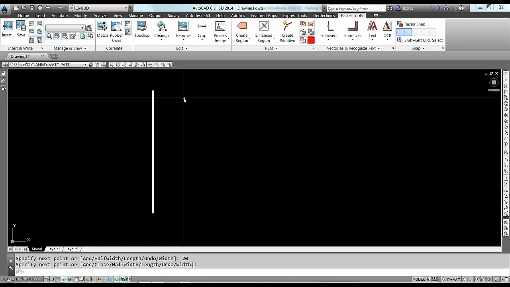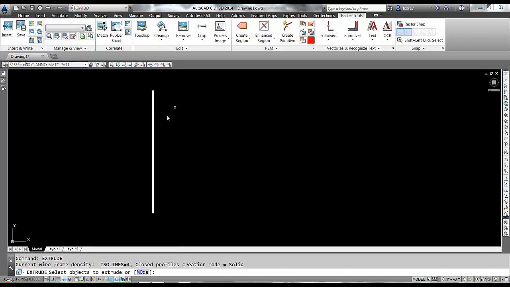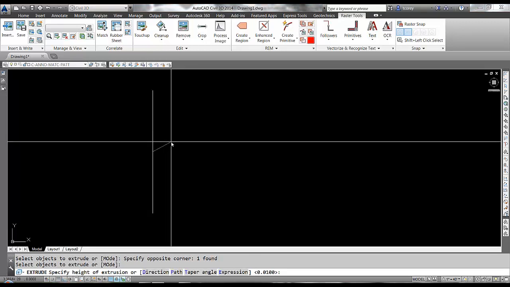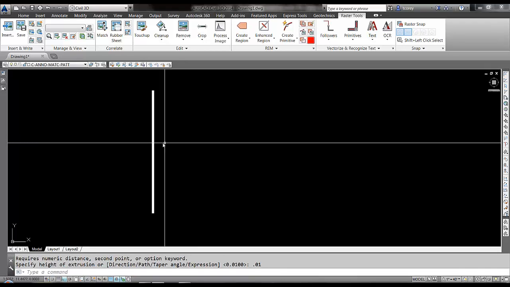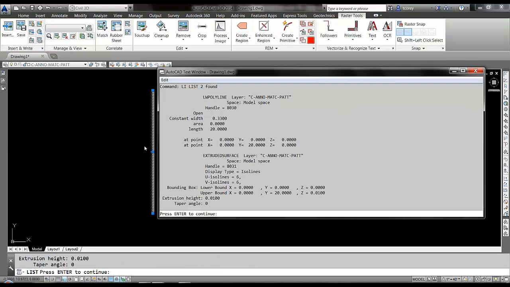Now this is a polyline. I need to have this be an AutoCAD 3D object. So I'll use the AutoCAD extrude command to extrude this polyline, and I'll just extrude it 1/100th of a foot. Now if I list this object, you'll see this is an extrude surface. It was a polyline, now it's an extrude surface.